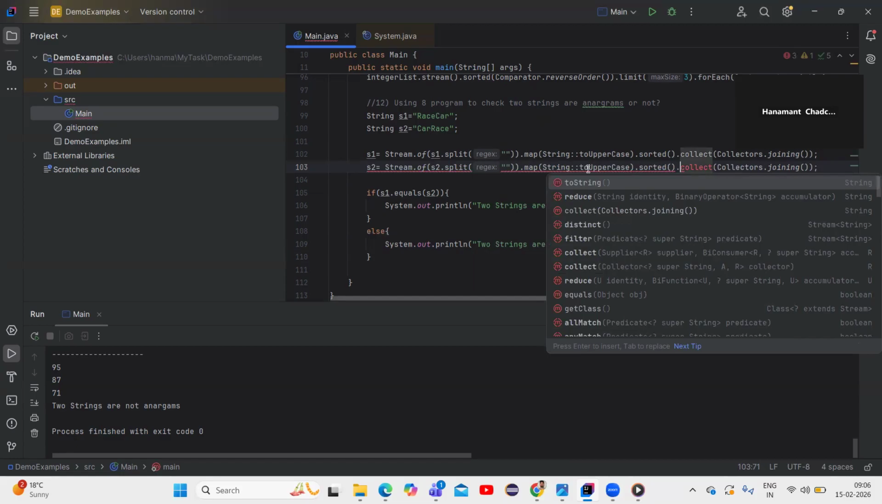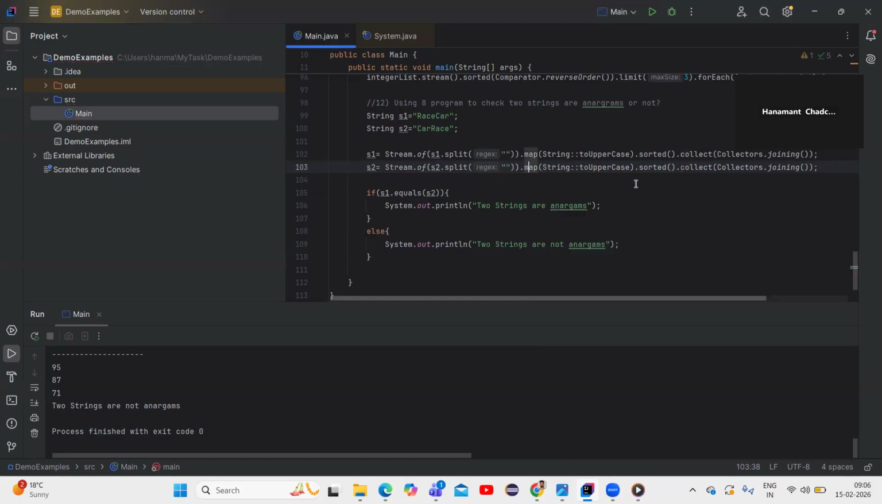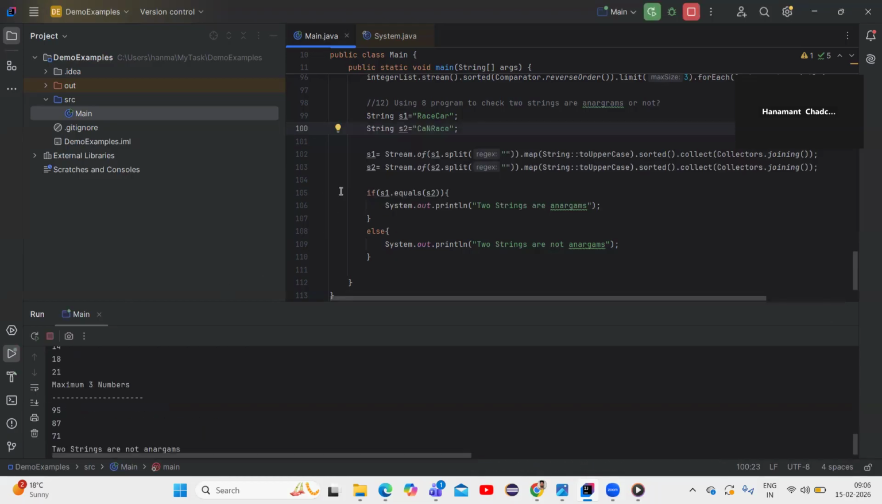Now it should work. Because we had missed sorted, that's why it was not giving the correct answer. Two strings are anagrams. If here I use n, then see what happens. No, because n is not in the first string, right? Two strings are not anagrams. This is how we will see.